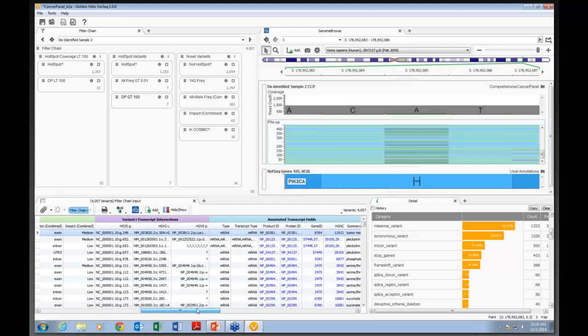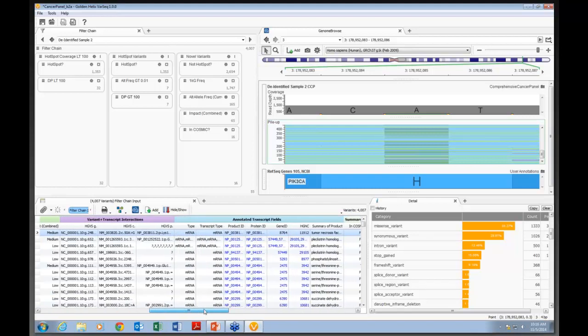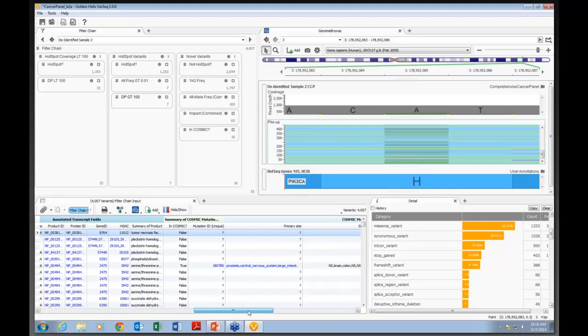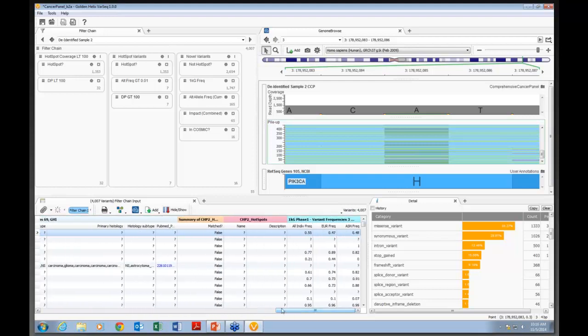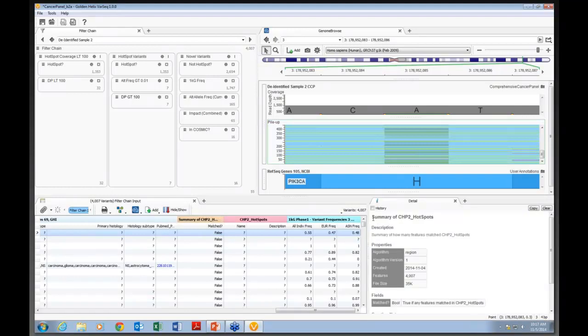As we move across, we see we've also brought in some annotations from other sources, such as Cosmic. The Cosmic database is fully integrated. We curate that on an ongoing basis to give you the latest updates, so they'll always be available here. And as we scan through, we've also brought in a few custom annotation sources here. For example, this column, this summary of CHIP2 hotspots, this is telling us what are some of the targeted regions that we're looking for on this particular array.